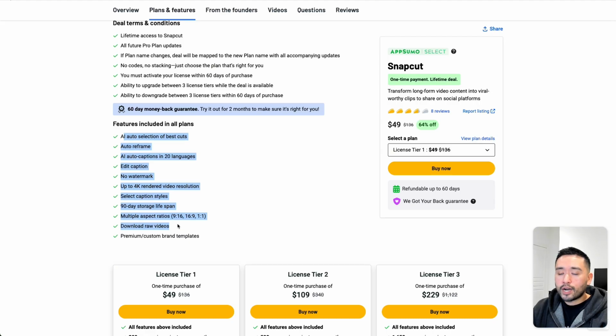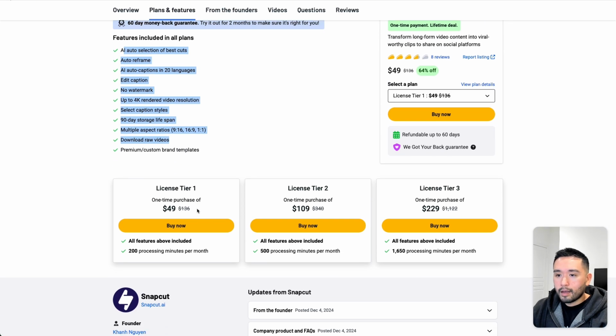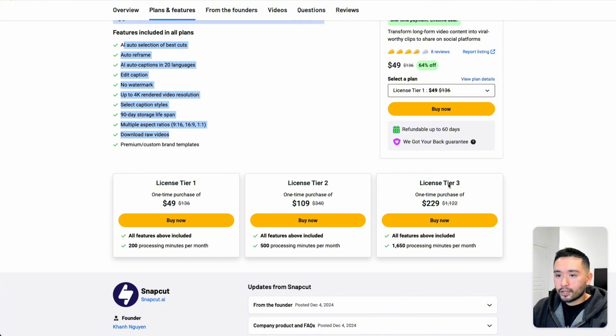And I do have a couple of red flags that I want to share with you in a moment, but I do like how this deal is structured. You can purchase between tier 1 up to tier 3. And the only thing that's different is the total number of processing minutes per month. So the processing minutes are the length of the long form videos you upload into the tool. So say for example, if you have a 20 minute long form video that you upload, it'll take up 20 minutes of your total processing minutes per month. So if you plan to repurpose tons of long form videos, then you'll definitely want to get the higher tiers. But if you're just doing a handful, then tier one is just fine.